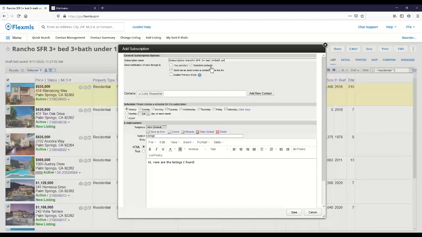Of course, you want your selected contact, who is right here, Luke Skywalker, and I can even add a new contact right here. A lot of agents like this one as before: send me an email when a contact clicks the link. Yes, I'll take that. And here's another one, enable preview mode. And there's a little question mark that gives you a bit of information. It allows you to approve the listings before they're emailed to clients.